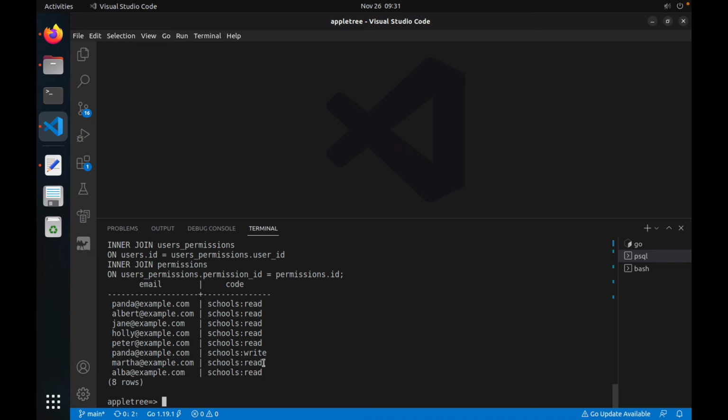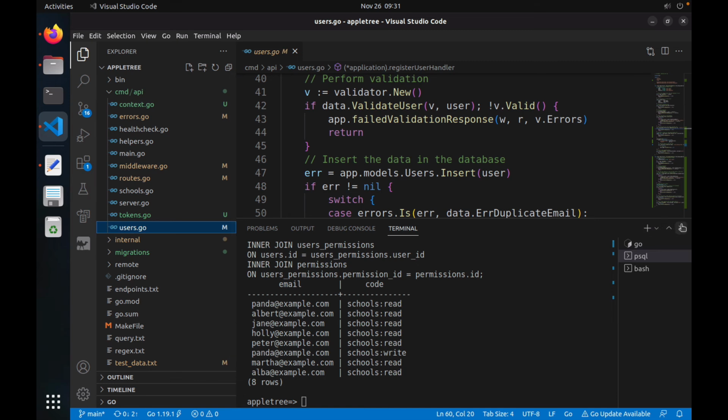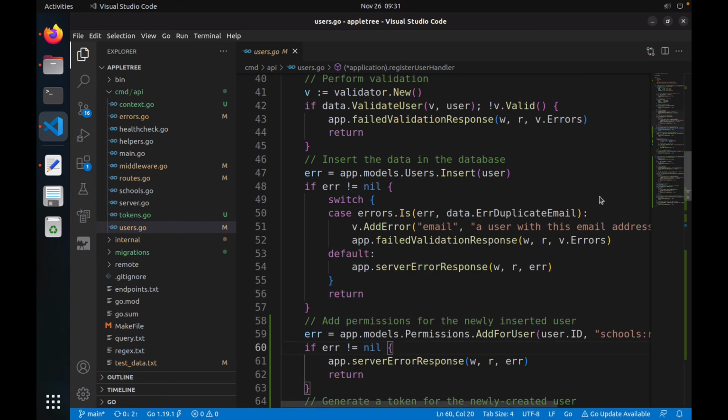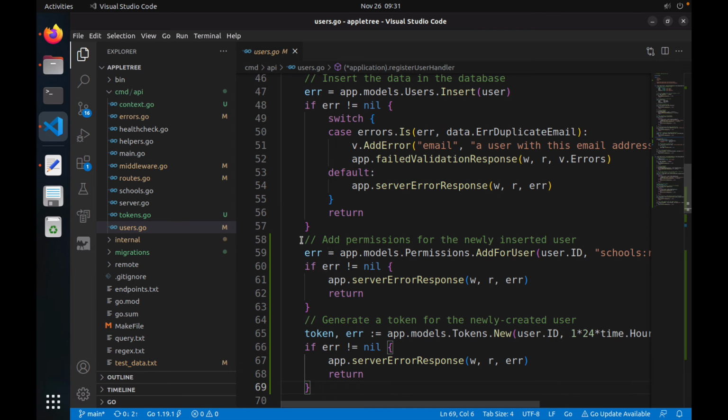Okay, so that was my mistake. I created Alba before I updated my part of the code here. So I should have done this first before I actually created Marta, but I guess I was too eager.